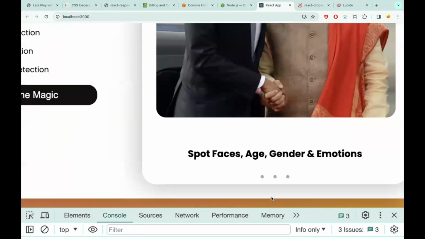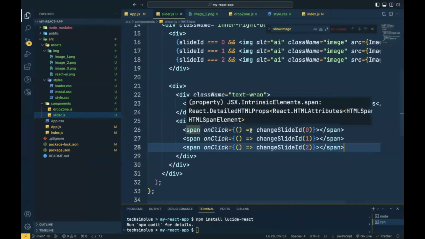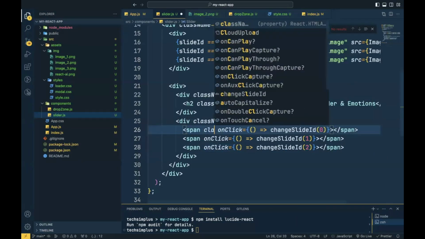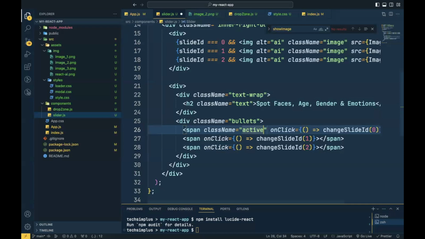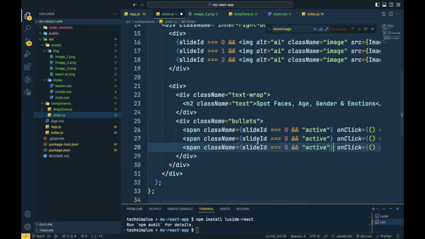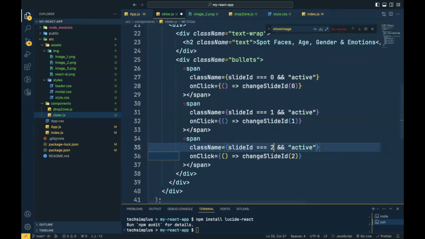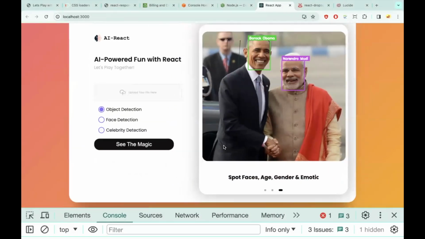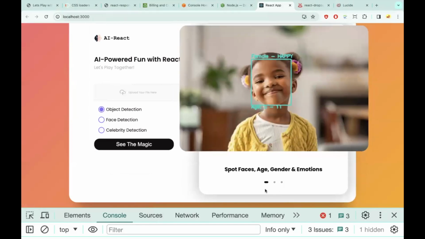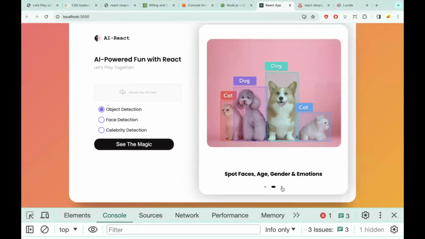Now I want these bullet points to also be active and inactive. We know the class name is active. Wherever we have the active class, it will be active. So we will make this class name dynamic. What will the dynamic condition be? If slideId equals 0, then only we will pass this class name. That's it. Simple. Copy this, paste it in all 3 locations and change the slideId to 0, 1, 2. Now see the magic. We have the first id, second id and third id.